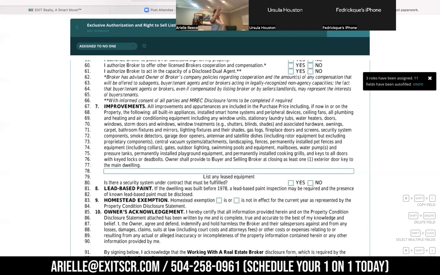It's right in black and white. Make sure you read through those things. Make sure you have your clients read through those things. And then on line 78, it just indicates anything that is leased.